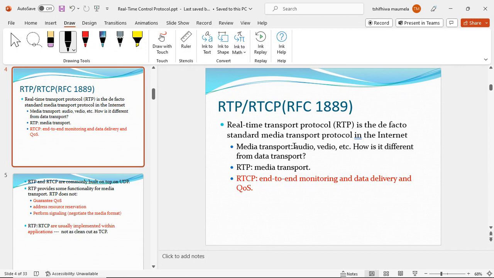So when we talk of media transport, we're talking about transporting an audio or a video. And how is it different from data? Here we talk of media. If it's an audio, it can be an MP3, right? Video, MP4. So they are different. The data and an MP3 file are not the same.